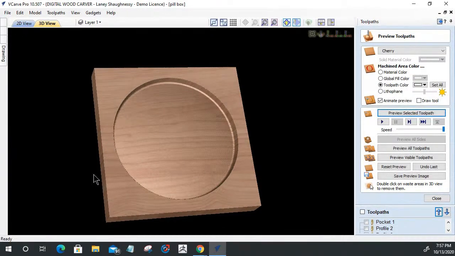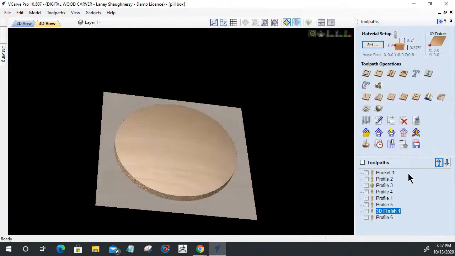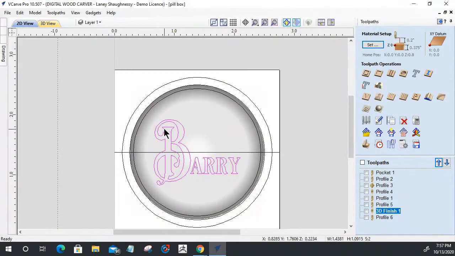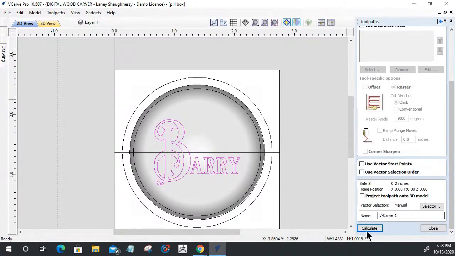All right. So we got a very simple, nice little curved dome. Now we're going to go ahead and go into our text here. With it selected, we're going to go into a V-carve toolpath. We're going to start at 0. Always start at 0 when you're projecting onto a model. I'm not going to do any flat depth on this cut. I'm going to use a 60-degree V-bit, and I do not need an end mill or a flat area clearance tool or anything. So just my 60-degree V-bit, but this is the key thing right here.